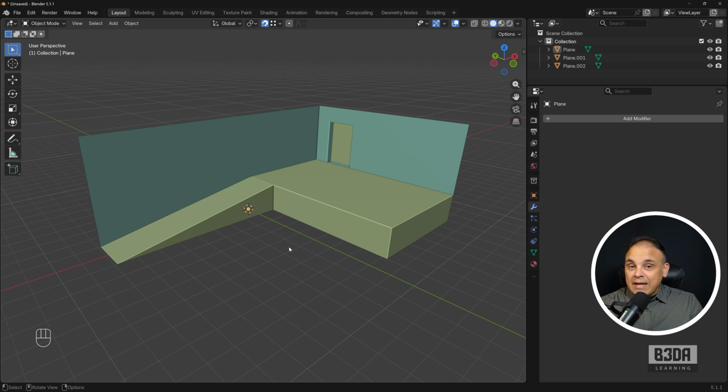Hey, I'm Alan Brito, I'm an architect, and in this tutorial, let me show you how you can quickly create handrails in Blender with a modifier. Yes, there is a modifier in Blender that will give you the ability to create handrails.